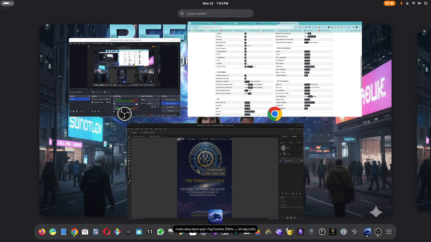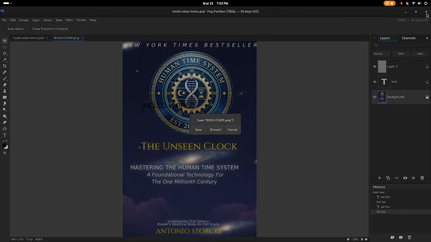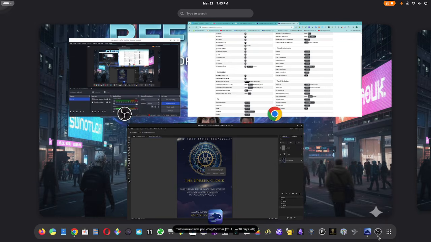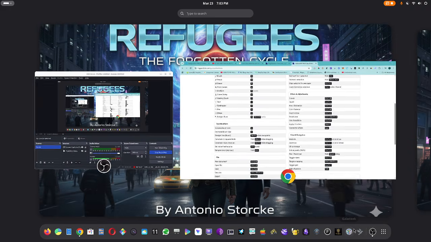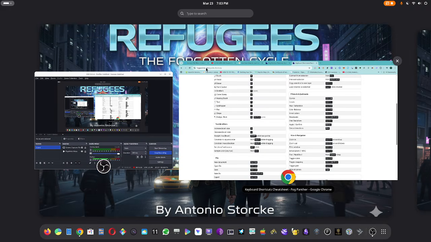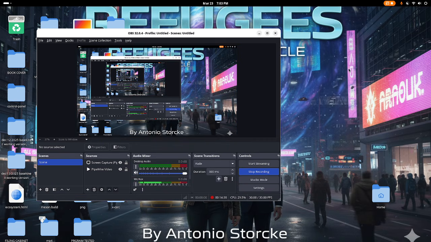Okay, it's not going to let me do anything. This looks like the software is stuck. So what I'm going to do is try to kill the software here. I'm going to quit this from here. There it goes. I'm going to try to get back to this software.